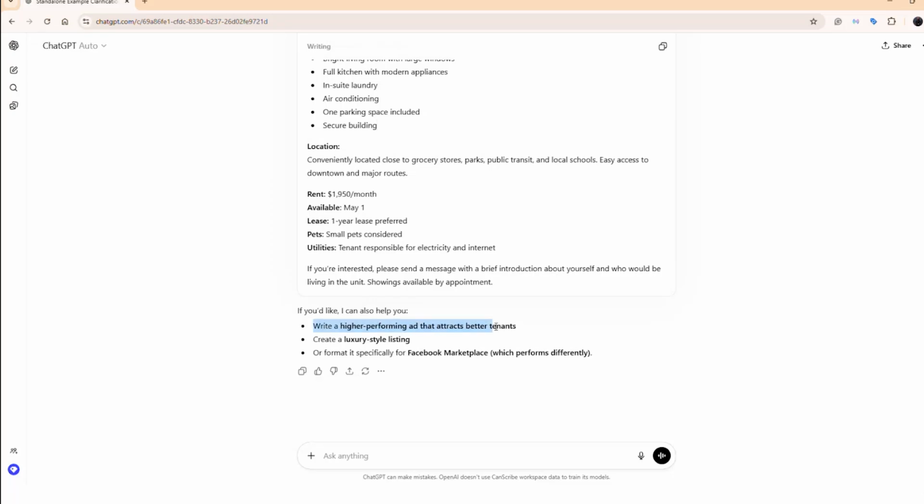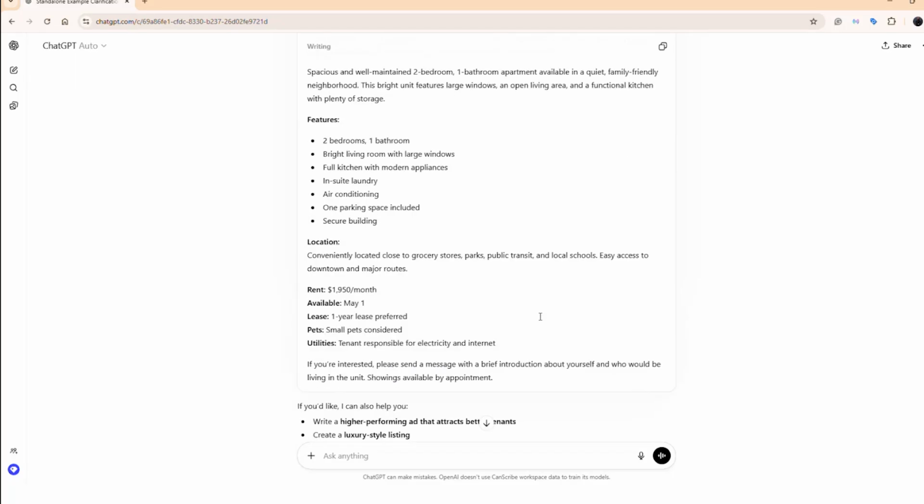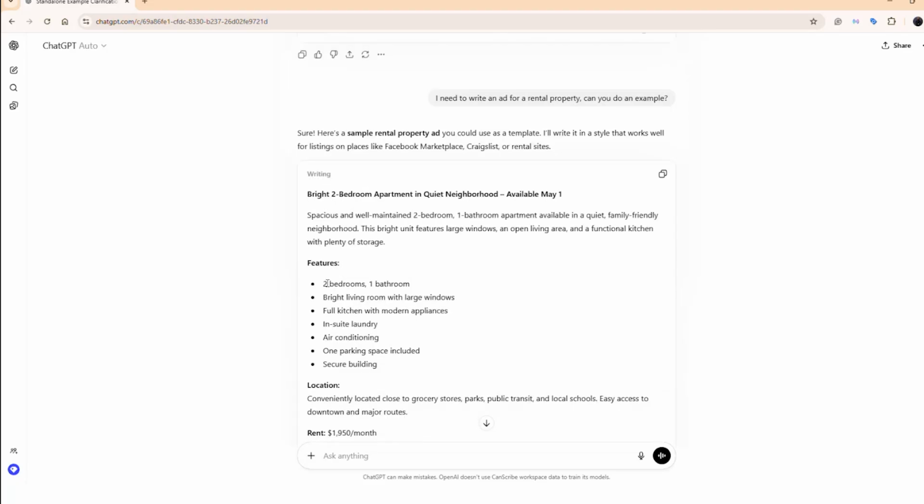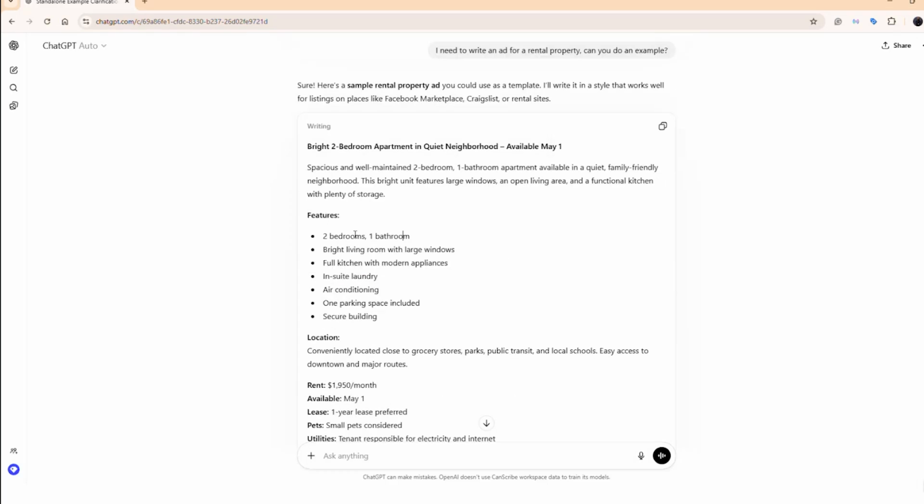So write a high performing ad that attracts better tenants. Create a luxury style listing, format it specifically for Facebook Marketplace. Again, these are all contextual pieces that we didn't add to it that we need to. One thing, and the reason I asked for how many beds and baths, for example, like this is in here, great, right? We can copy and paste this, fine.